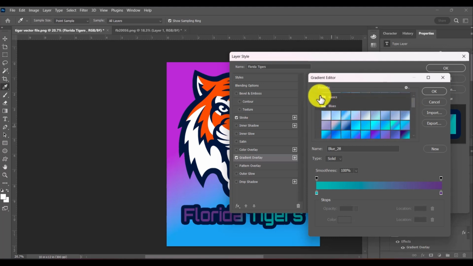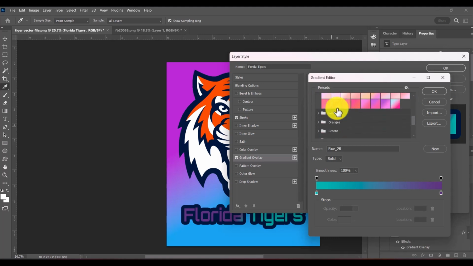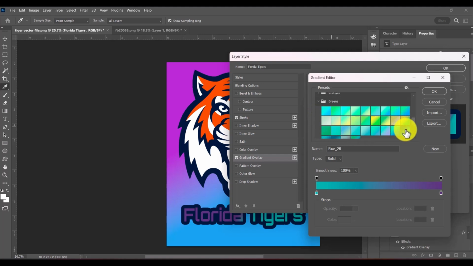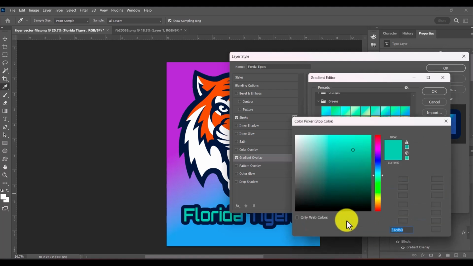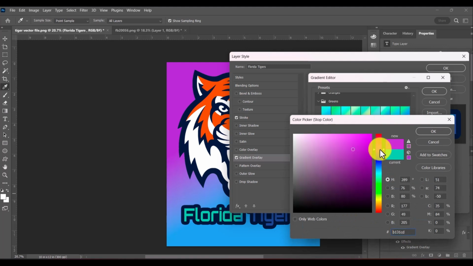I could come to basics. Let me see on basics. We got black and white, but let's do more like a green. There we go, something like that. I think it's going to go a little bit better. And like I said, we could change this teal if we're not happy with this teal, and we could make it match up what we already have.